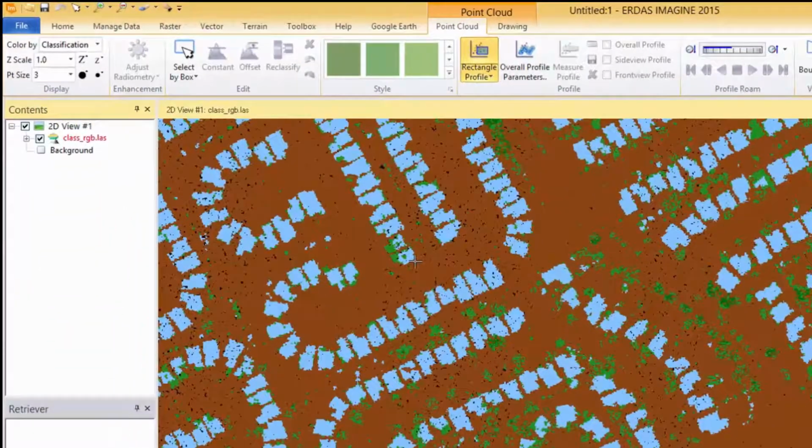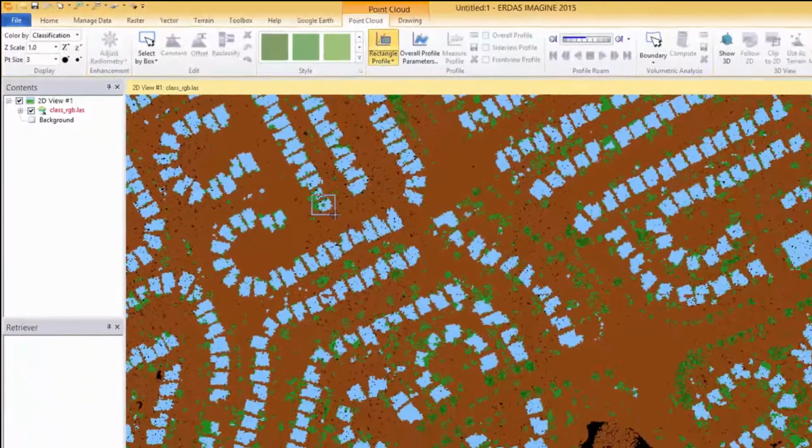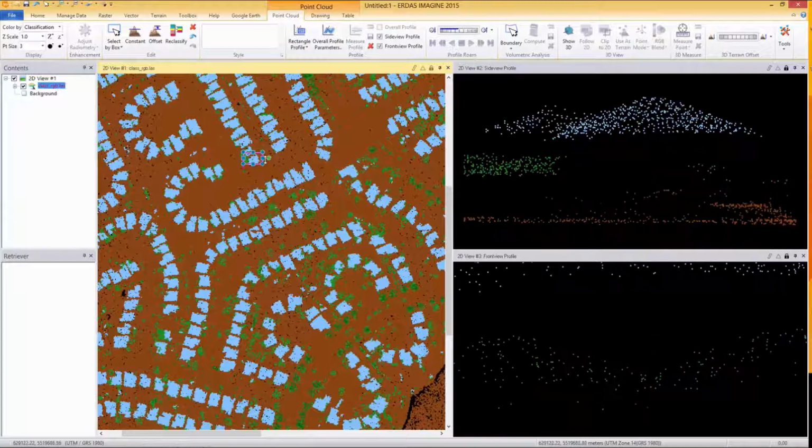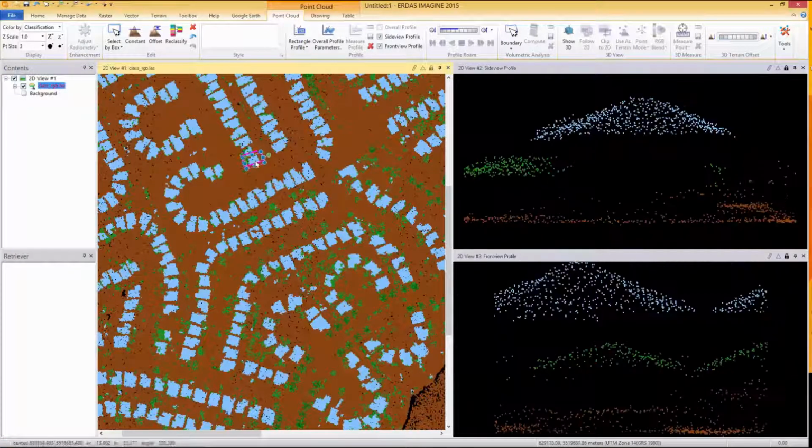From the Point Cloud tab in the Profile group, select Rectangle Profile. Find a house that appears to have an error and was classified as vegetation. Draw a box around the house. The new view opens. The Side View Profile on top shows the side-to-side cross-section, and the Front View Profile below shows the front-to-back cross-section. Resize and rotate the profile box to show the house of interest.